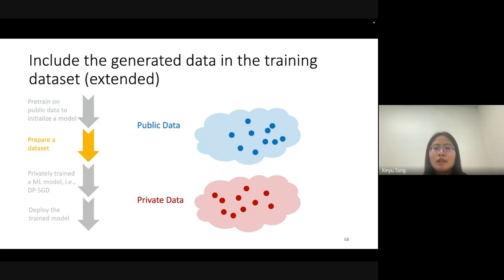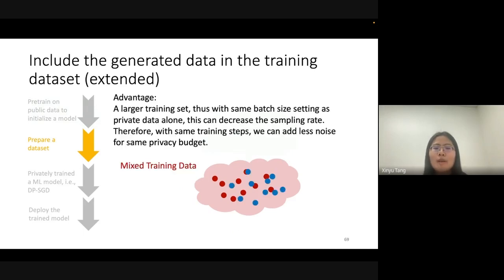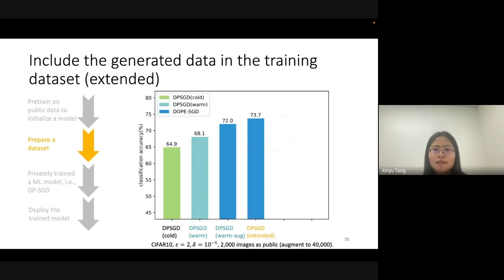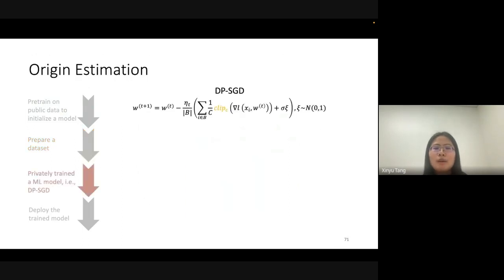As we now have a public dataset and a private dataset, instead of just applying DP-SGD on the private dataset, we can combine them together to get a mixed training set. The advantage here is that we have a larger training set. Therefore, with the same batch size as private data alone, this decreases the sampling rate. With the same training steps, we can add less noise for the same privacy budget. We call this setting extended, and by applying this, we can achieve a classification accuracy of 73.7%.